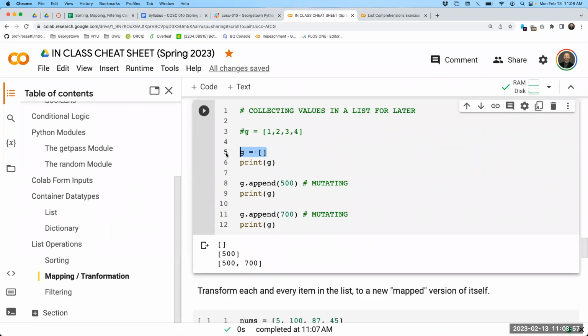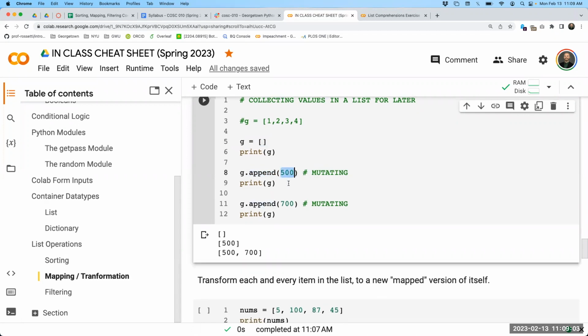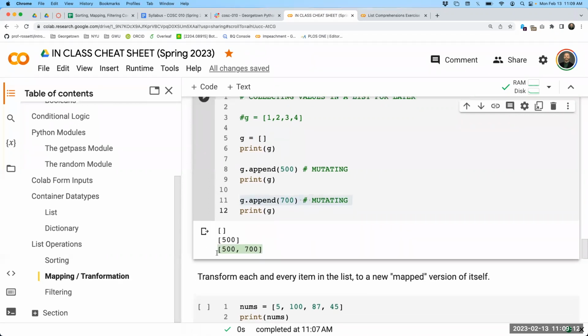And then if we add or collect or append the value of 500, it will add it to the list. And then the same thing goes if we do the same thing for 700, and then we'll wind up with a list that has been populated with items. So invoking this append method on any list is how we'll add items to it. And that's how we collect items for later. And this is especially helpful for us to perform our mapping or transformation operation.